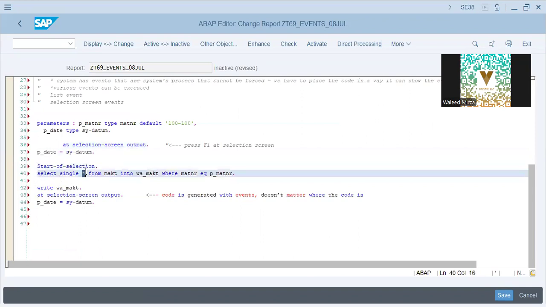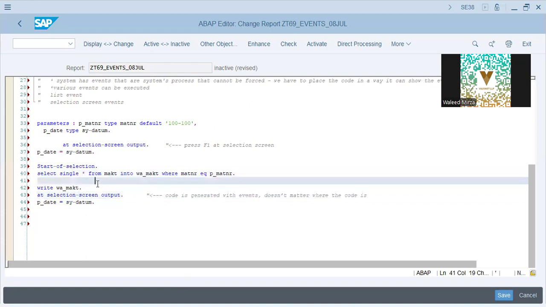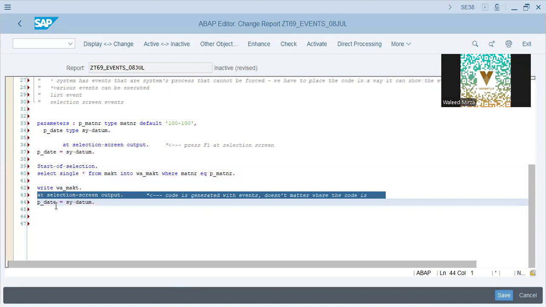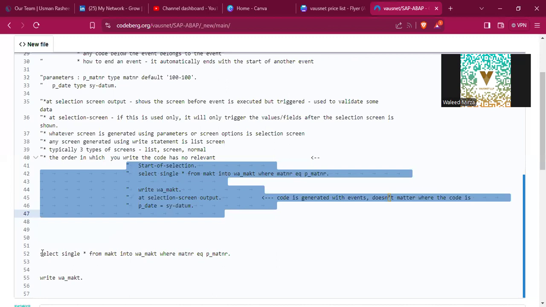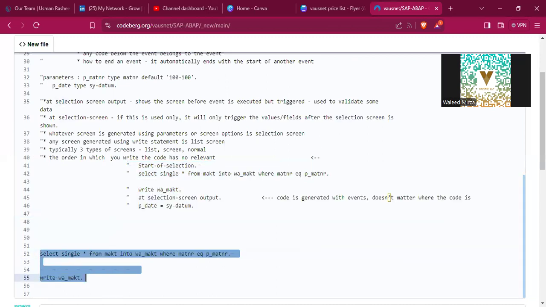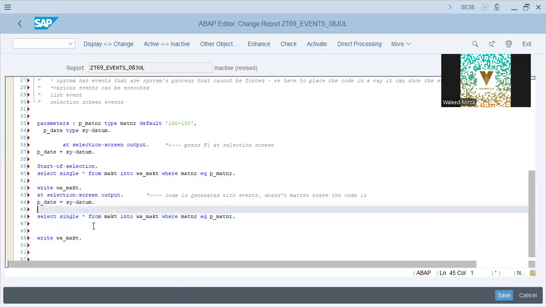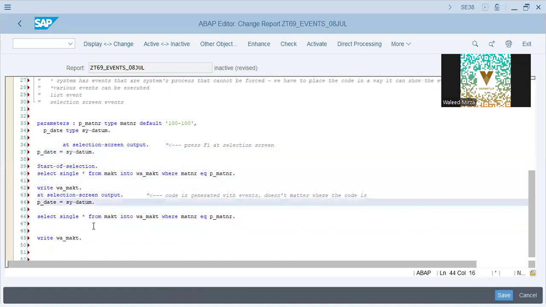Select single all records from MAKT into work area where MATNR is equal to P_MATNR. Okay. Right. Now this write will produce the list screen for the work area. At selection screen, now this is the third event. P_DATE is equal to SY-DATUM. Now this is being repeated again.